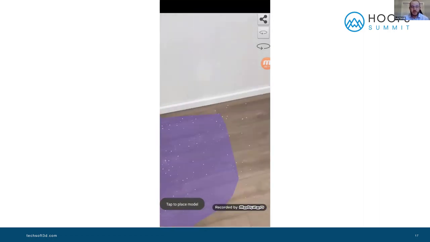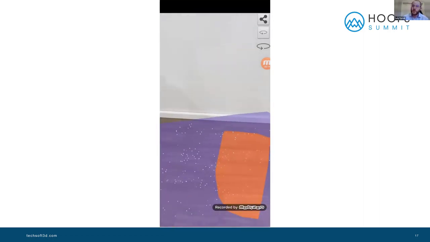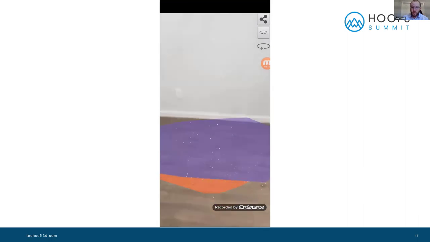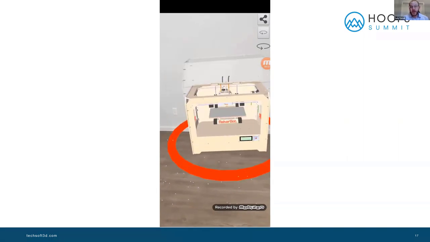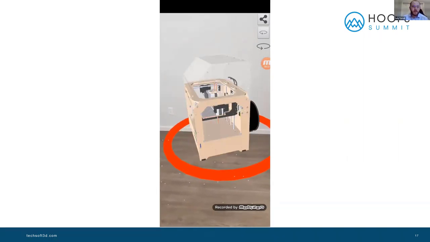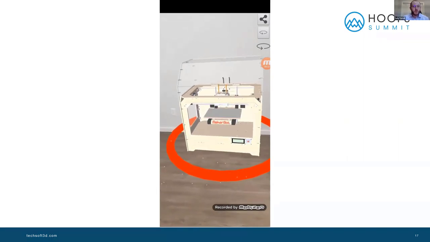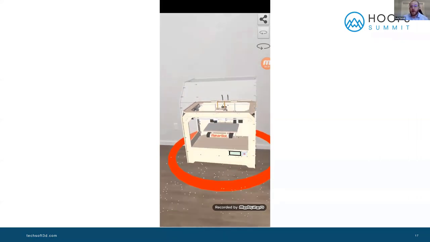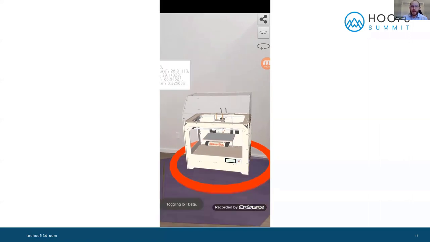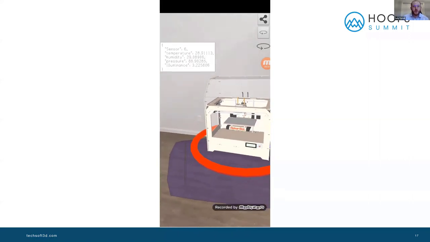So once again, we just have to scan the space that we're in. We need to figure out where we can place this. We're going to step back, and then we're going to drop this model into this space. We can go ahead and scale it up, and then look at that. We've got some cool selection. It's a very cool model. And then with the tap of a button, we can bring in an IoT overlay. You can see it over on the left there.